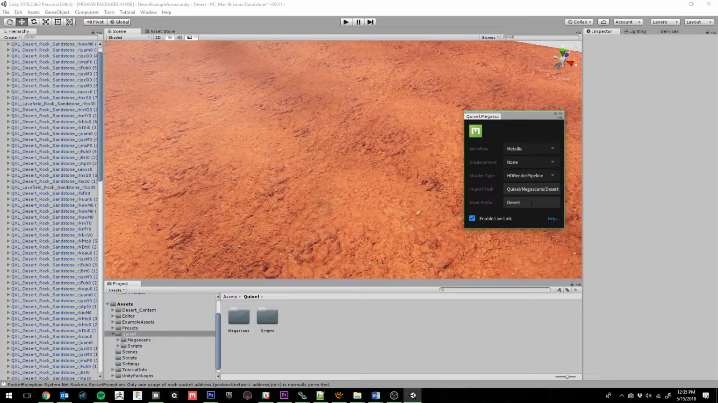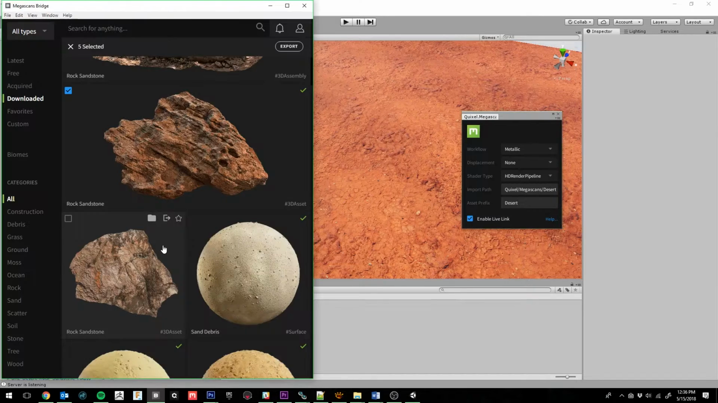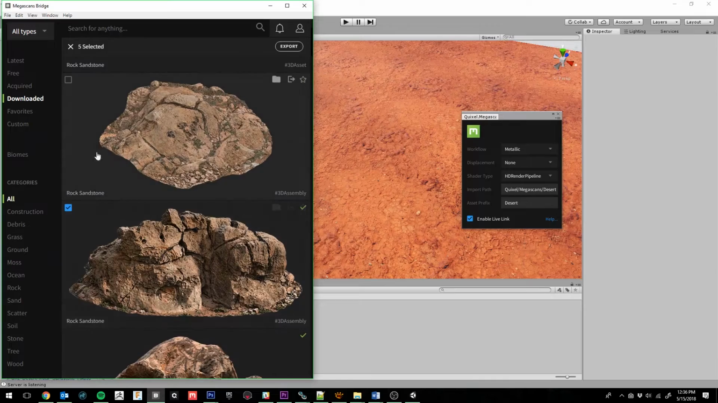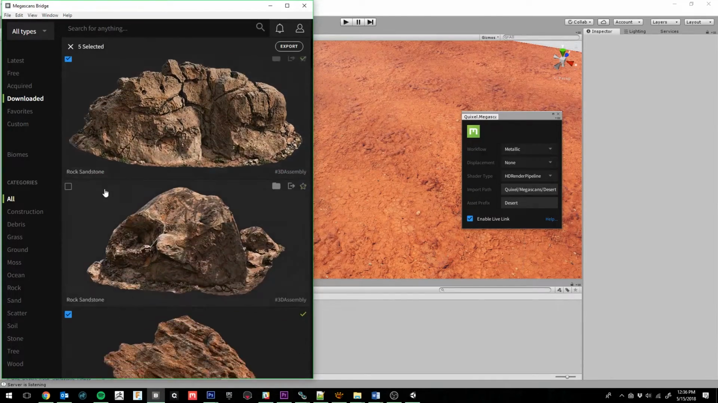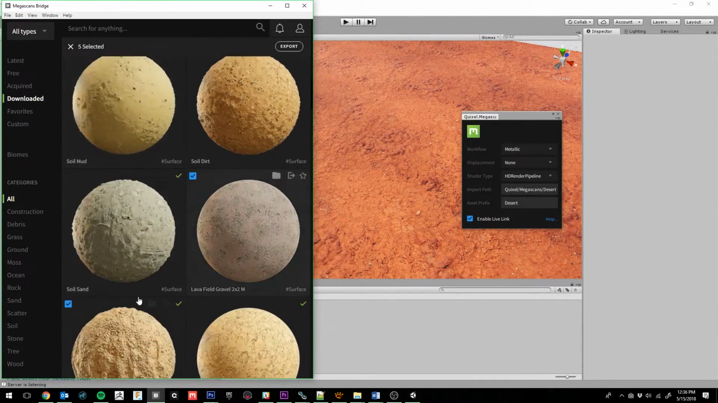Then, if it's not already checked, make sure Enable Live Link is toggled on so that the importer can communicate with Bridge. With Bridge back open, we can see that we still have our 5 assets selected, 3 meshes and 2 surfaces. So we'll just click on Export.